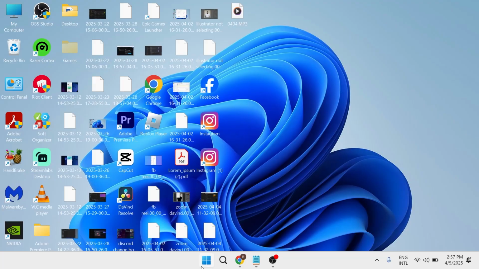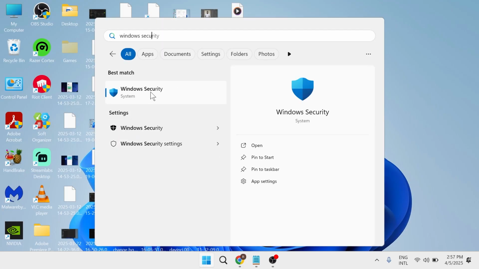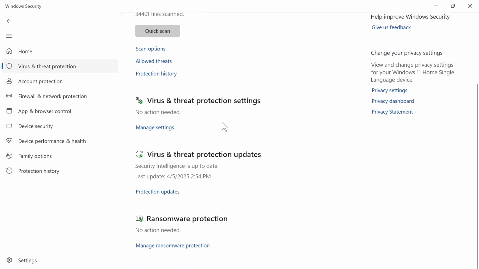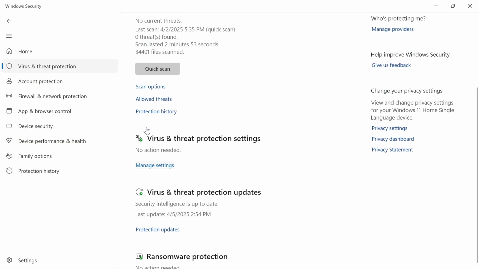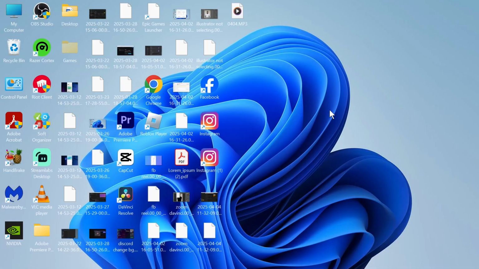Once you've done that, head back over to the Start menu, search for Windows Security and click on the Windows Security. Click on Virus and Threat Protection, scroll down and select Manage Settings underneath Virus and Threat Protection Settings, and make sure your real-time protection is turned on and enabled, and then you can close out of this window and you can try updating your Windows to check if that solved your issue.